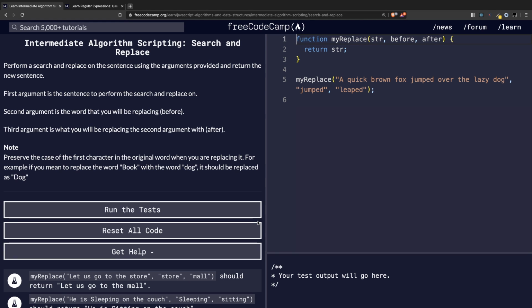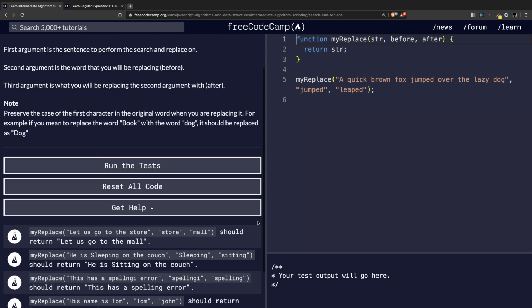So, yep. Perform a search and replace on the sentence using the arguments provided and return the new sentence. First argument is the sentence to perform the search and replace on. Second argument is the word that you will be replacing. Third argument is what you will be replacing the second argument with. Preserve the case of the first character in the original word when you are replacing it. For example, if you mean to replace the word Book with the word dog, it should be replaced as Dog. Okay.